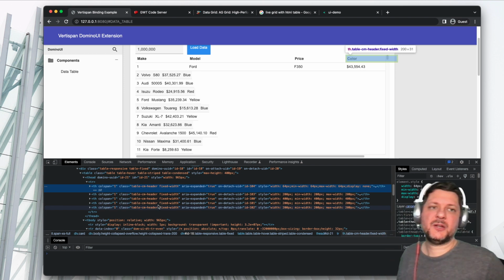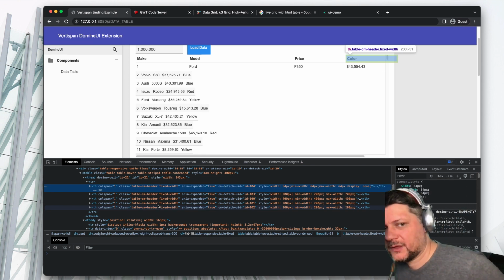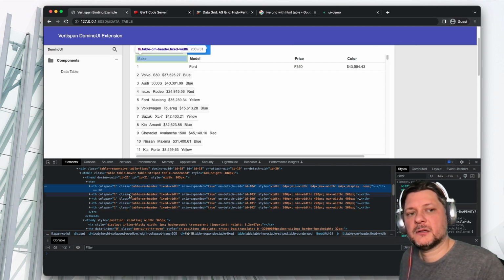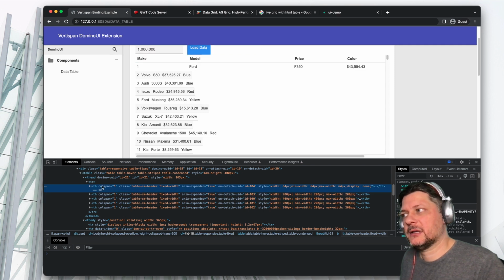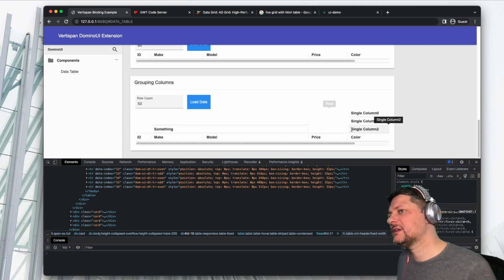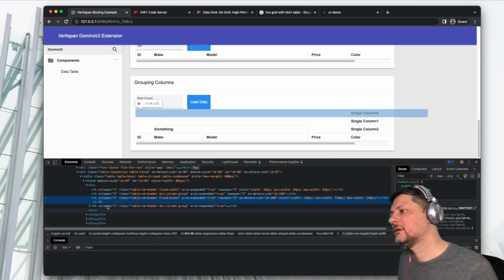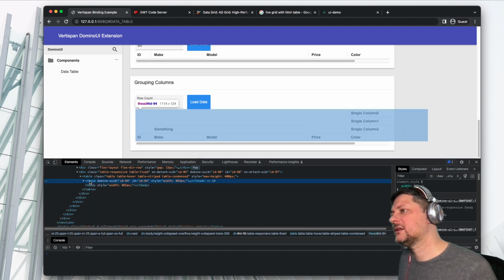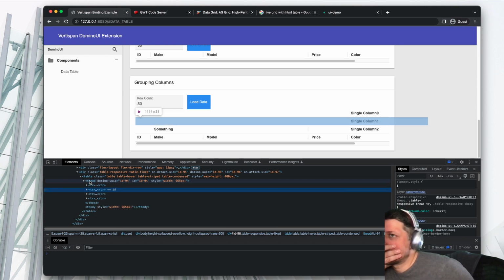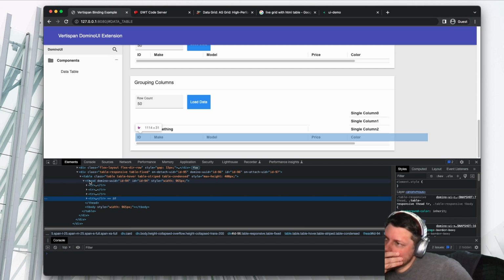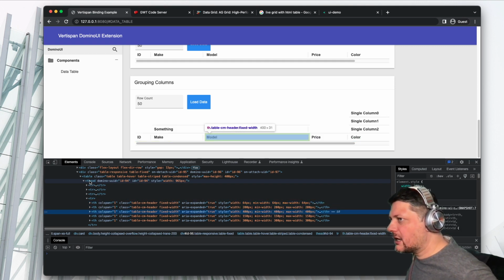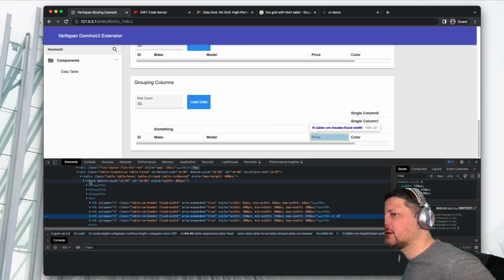So, continue with the thinking out loud. What if we were to listen to any kind of changes in the T head for the number of children that are in there? I need to double check the grouping because I think those are different T heads, right? No, that's all in a single T head. So in that one, I could just look at the last TR, and that will be the column widths.